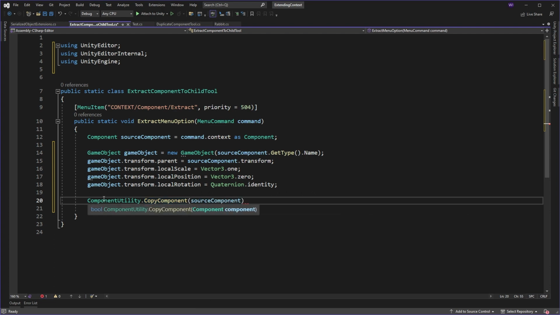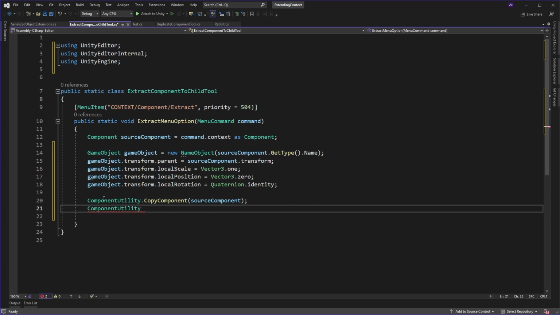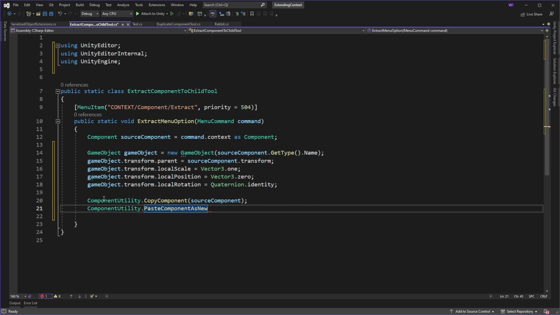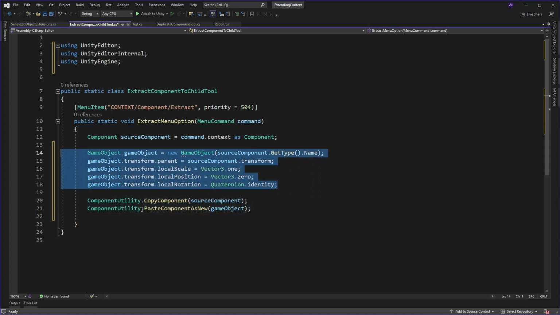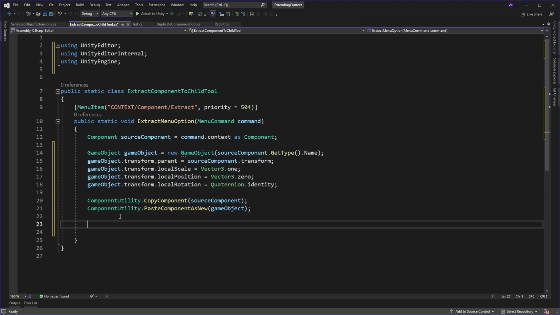So what we're going to do is we're going to copy our source component. And then the next thing we're going to be doing is we're going to use the component utility again to paste our component as new. And we're going to paste that into the new game object we had. And that basically does a lot of the functionality for us. It's copying the source component and it's pasting it into a brand new game object we've made. But of course, we want to delete that original source component.